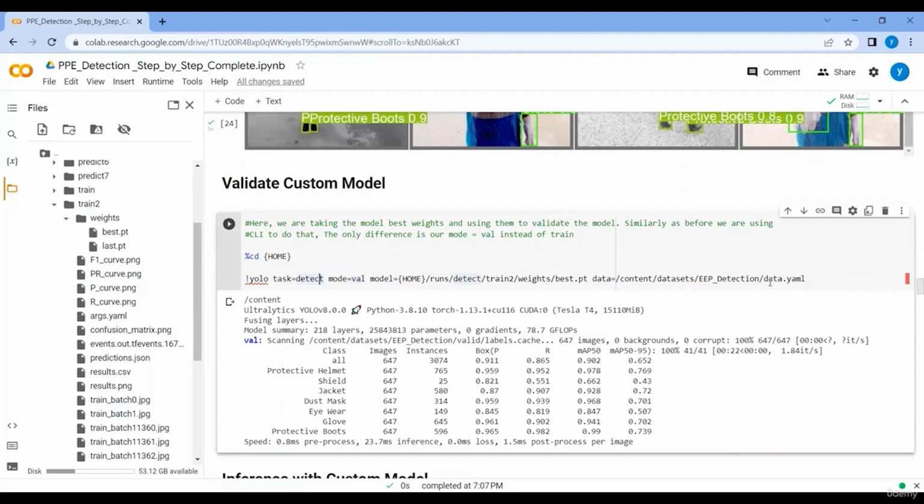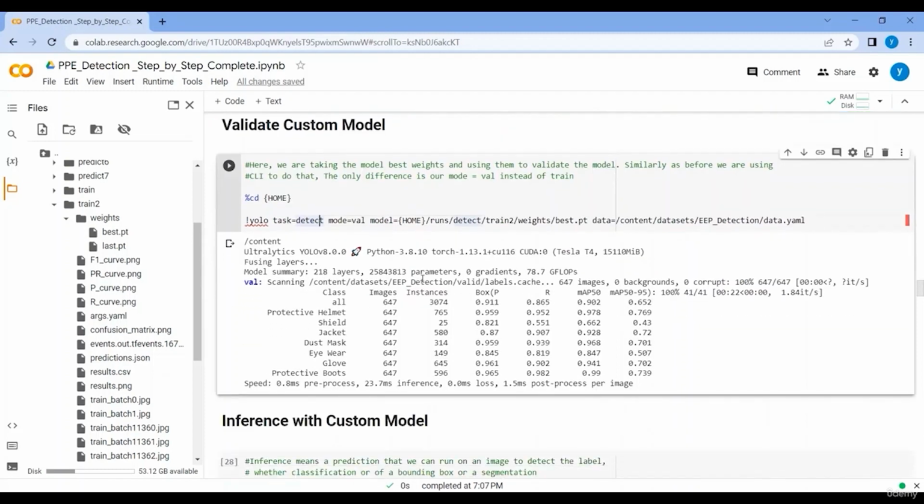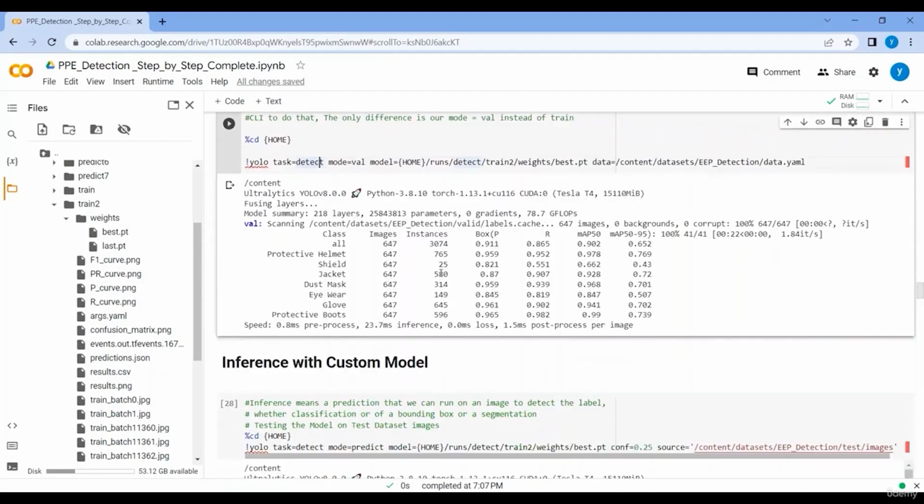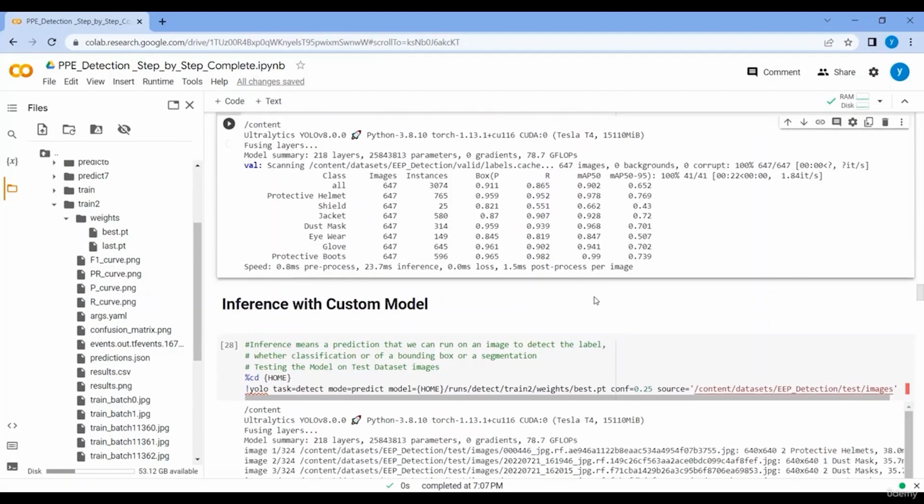And here we are just passing the data.yml file path, which basically contains our training set, test set, and validation set image paths. So here we are validating our custom model. We can see that we also got very good results in terms of mean average precision with IOU 50 and mean average precision when IOU varies from 50 to 95. So all the results are quite good.